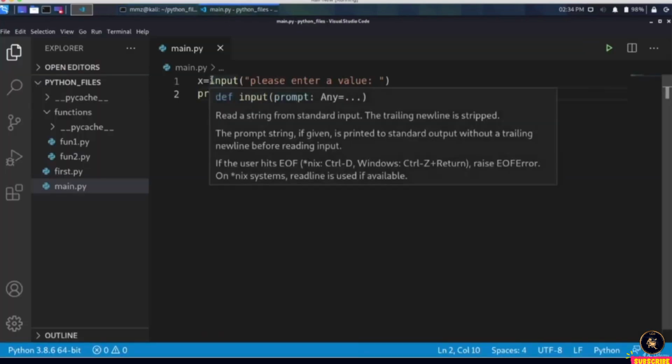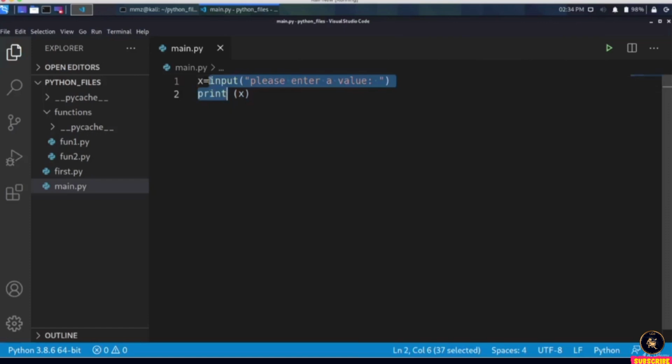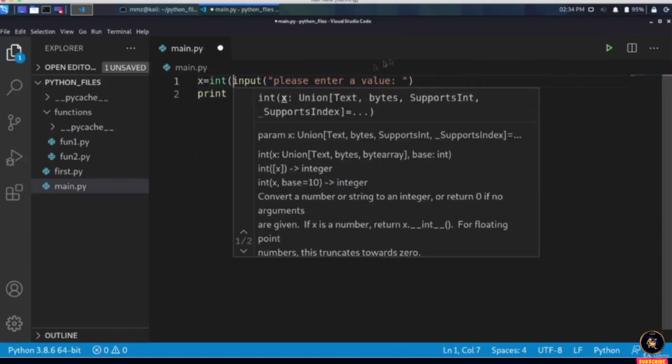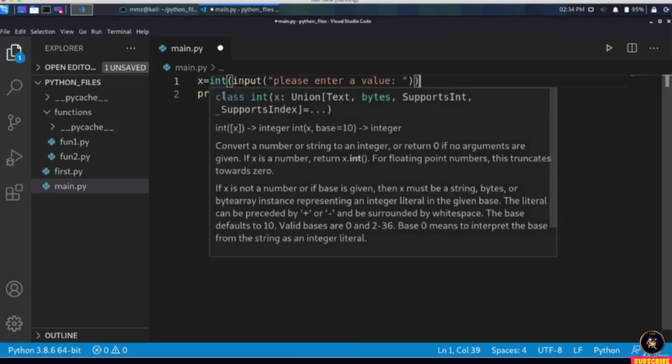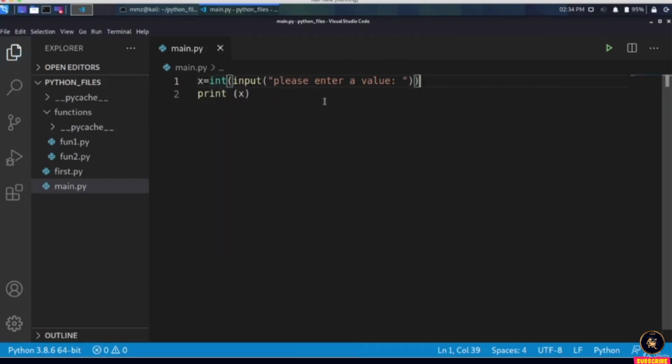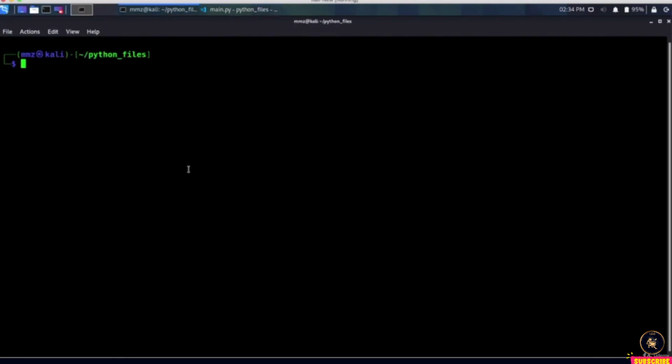Now this time, what if I use the integer value? I want this value to be entered as an integer. So I'm using the integer converter function. Anything we enter here must be an integer, or if not an integer, it will be converted. So let's run this and see.